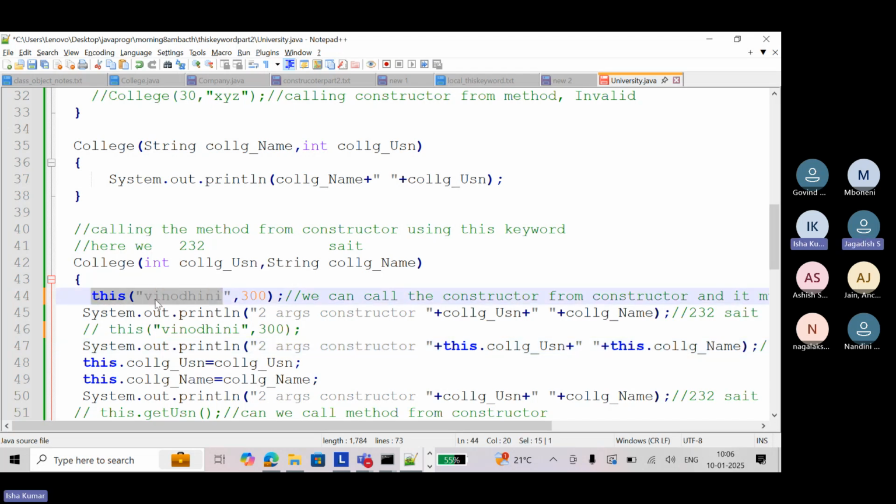First of all, this is the syntax. We should write it like this: a constructor must be called from a constructor, and it must be the first statement inside the constructor, using the this keyword. Understood?